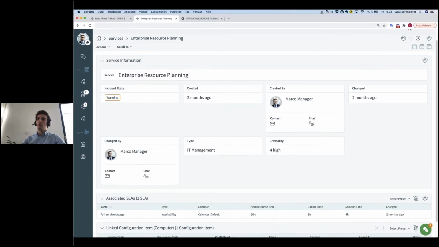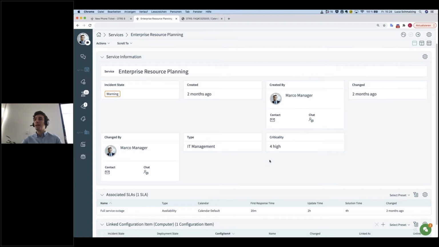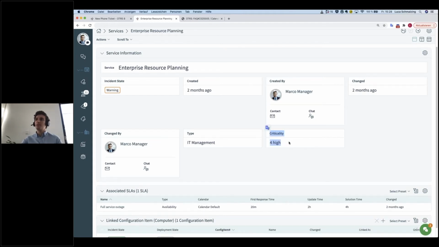So the type is basically just a variable. The service type is just a variable for your statistics, so you can use it for statistic purposes. There's no functionality behind it. And we have the criticality. And this is very important. The criticality is like the priority of this service.